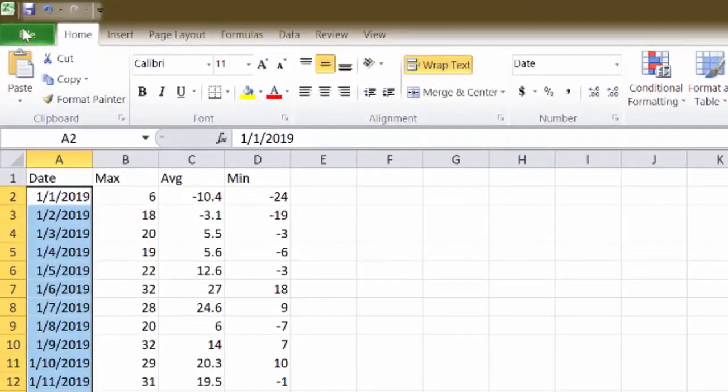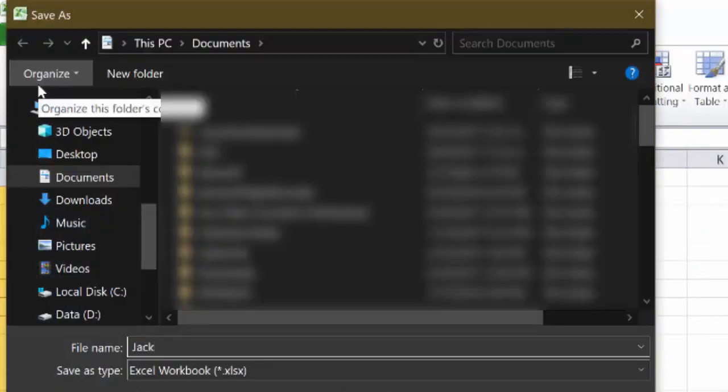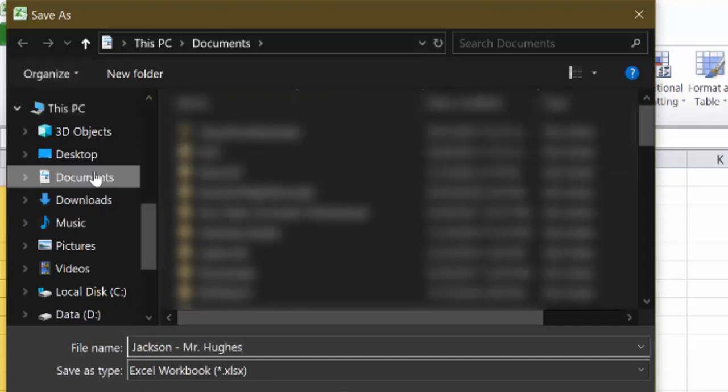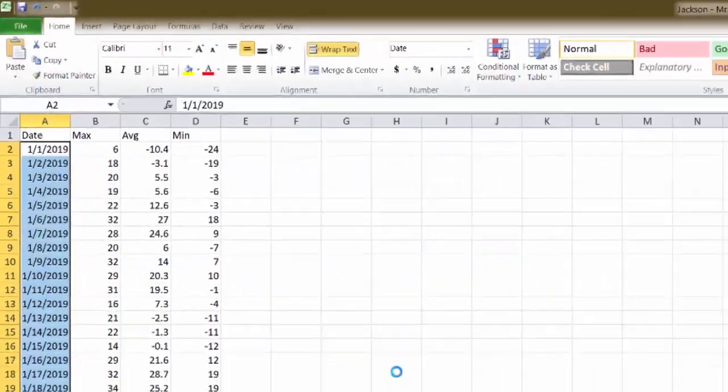So my last step is just going to be to save this. I'm just going to go File, Save As. I would like you to save it by the city name and your name, and I'm just going to save this on the desktop of my computer and save that.